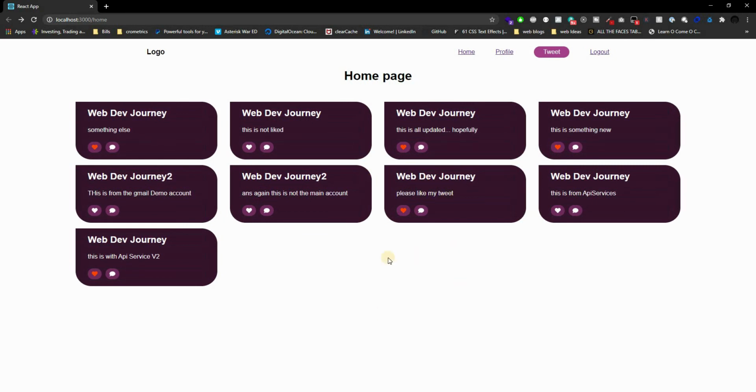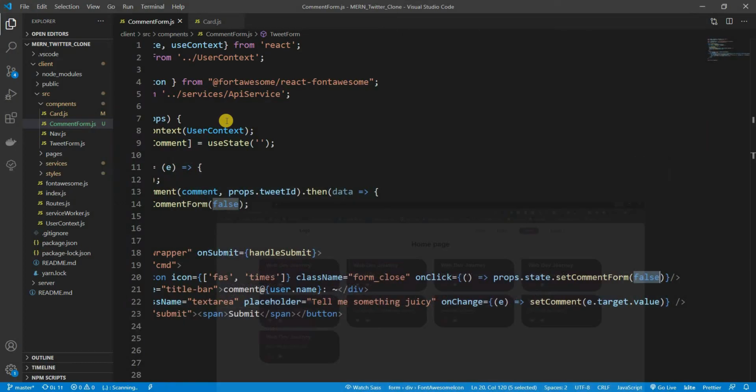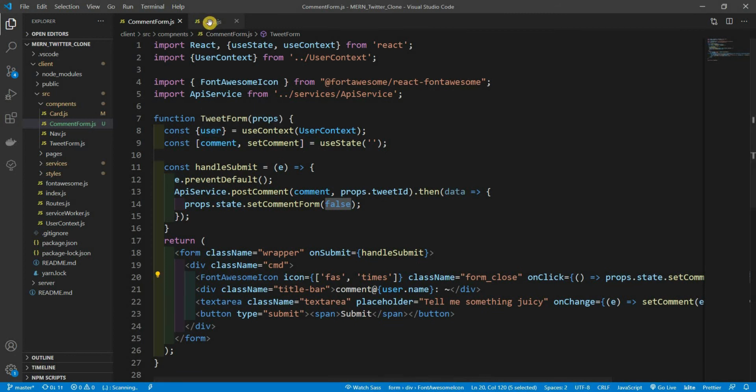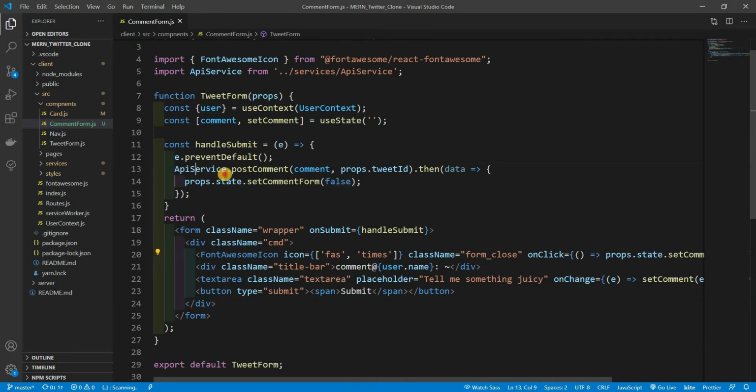So now that we have that working, our comment form, let's actually fix up our comment form. And instead of API service, yes, props.tweet, yes, okay, props.tweetID, yes. And for the placeholder, just to make sure that people know that this is a comment, I'm going to just say this is a comment. I don't know, right?